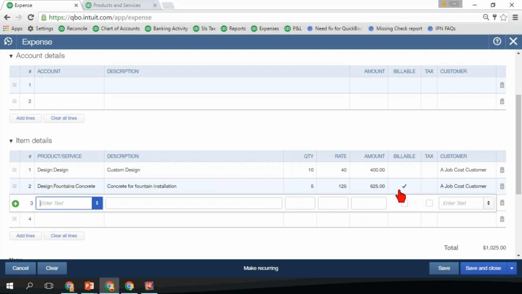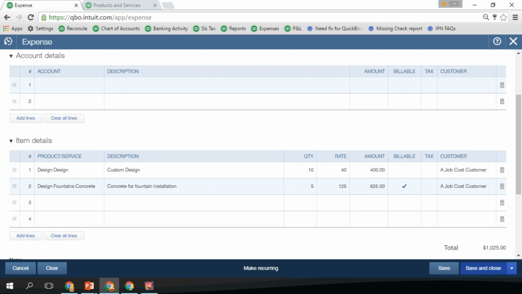But because we've marked this second one here for concrete as billable, when we invoice the customer, that will come over as a billable expense. This first one won't. But we're tracking the cost on both of them. So just keep in mind, we marked the concrete billable, we marked the design as not billable, or we didn't mark it at all. So I've entered the expense, I've marked which customer it goes to. Let's go ahead and save and close that now.